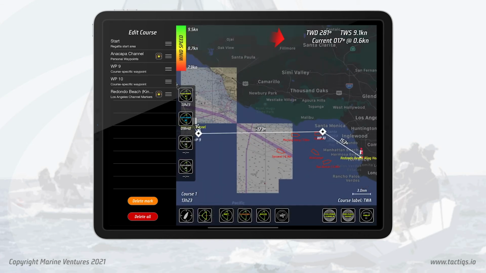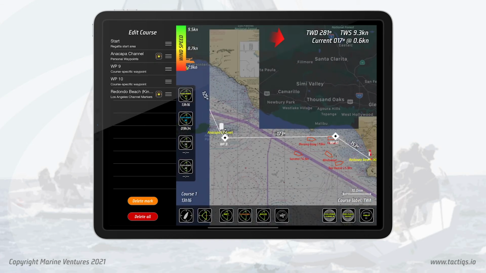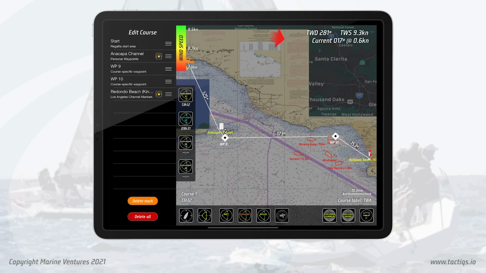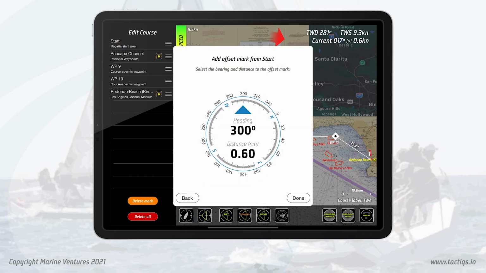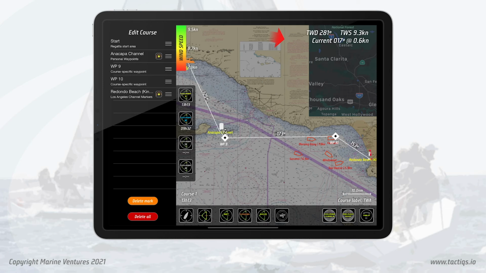If the sailing instructions call for offset marks with a relative bearing and distance, you can long press the mark the offset is based on. This includes having a relative weather offset mark at the start, in which case the offset mark's position is recalculated whenever you update the start boat position.